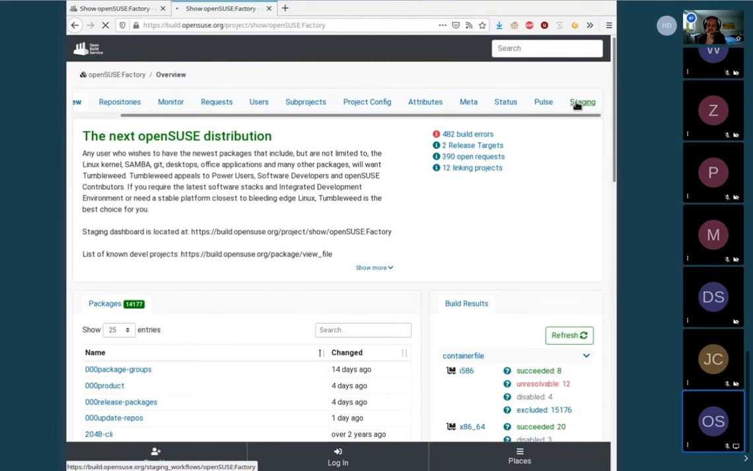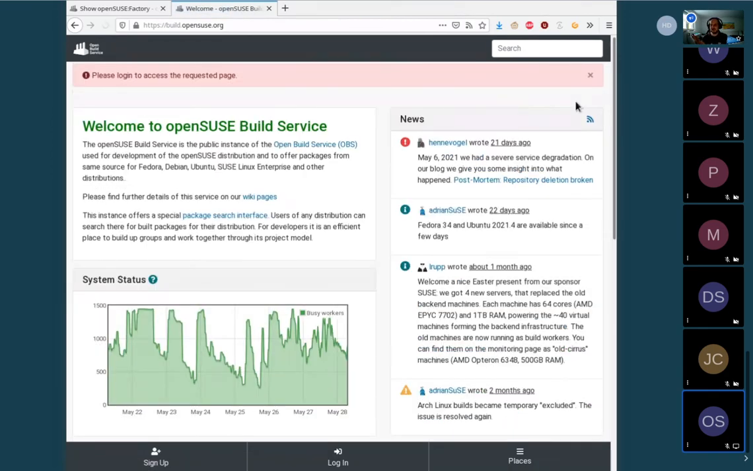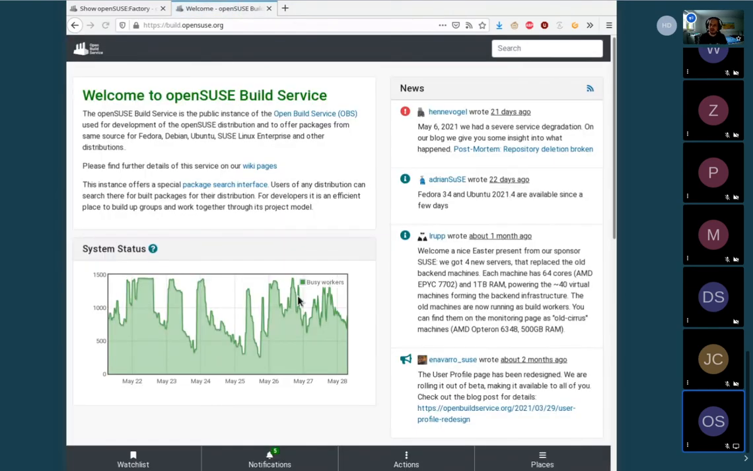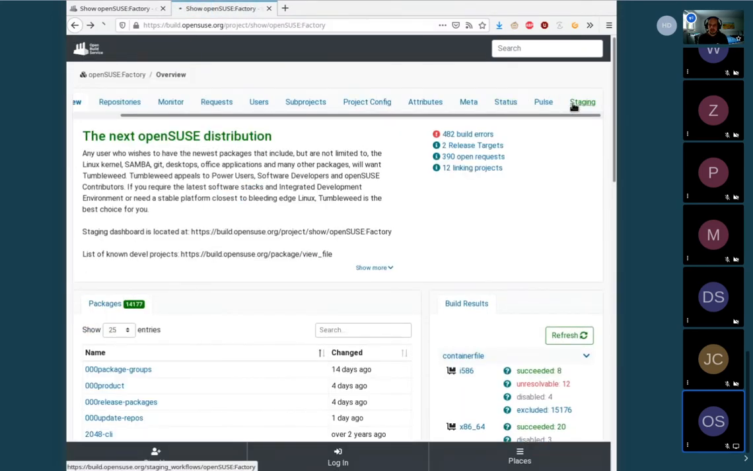And staging, well, this is the staging step. So this is in the middle between creating a submission and having a submission accepted into openSUSE Factory. And that one also, of course, involves openQA testing.